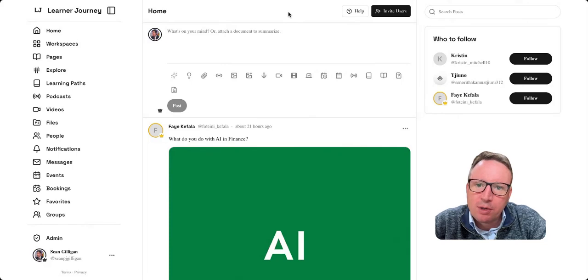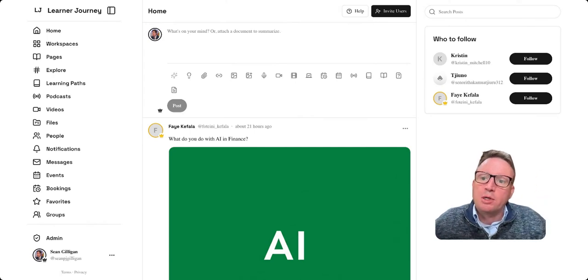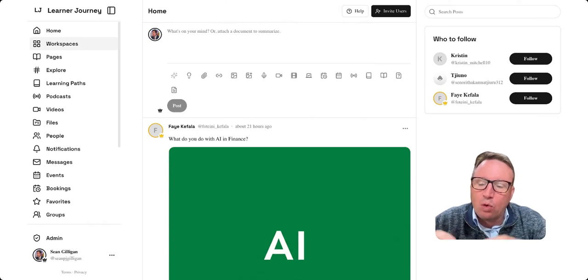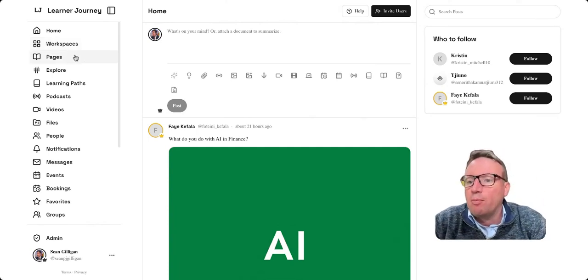So, just a quick intro to the platform. Once you've signed up and created an account, you're on the global Learner Journey site. And down the left hand side, you've got various options: home, workspaces, which are branded spaces, a walled garden for yourself with all the functionality of Learner Journey. You've got pages that you can create and share and collaborate on.